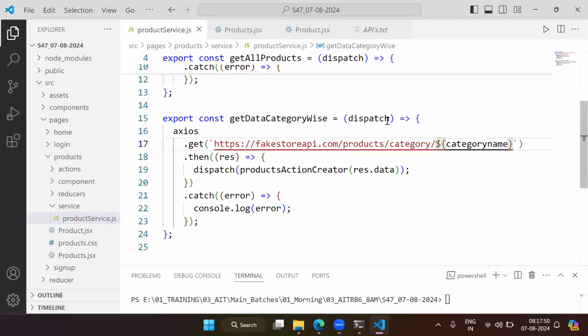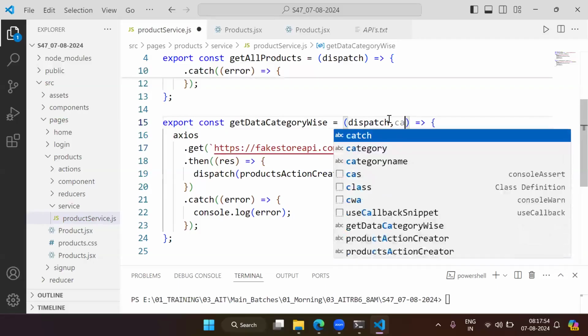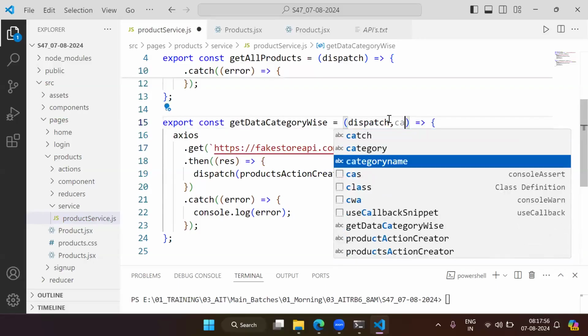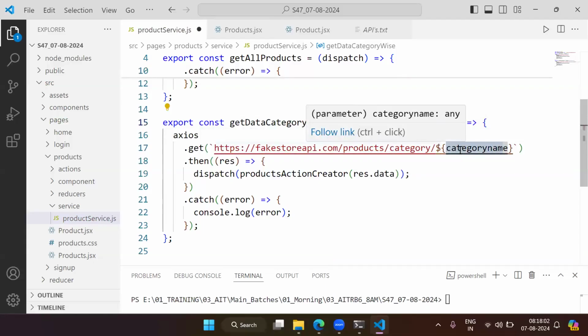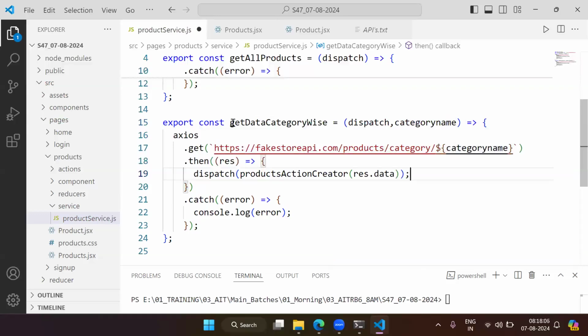Now this category name I will define here as a path parameter. It means whatever I store in this parameter will be added in this URL. Whenever I am calling this get data categories wise method, I have to pass the dispatch function, and I have to pass the category name also.